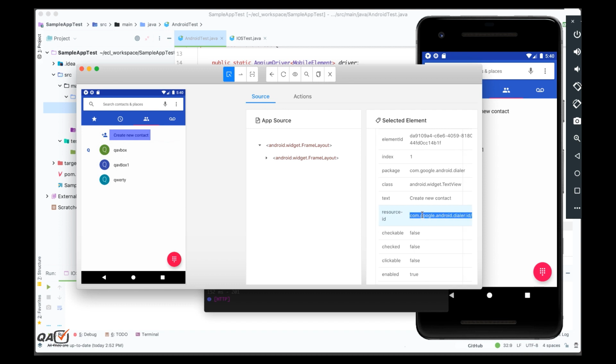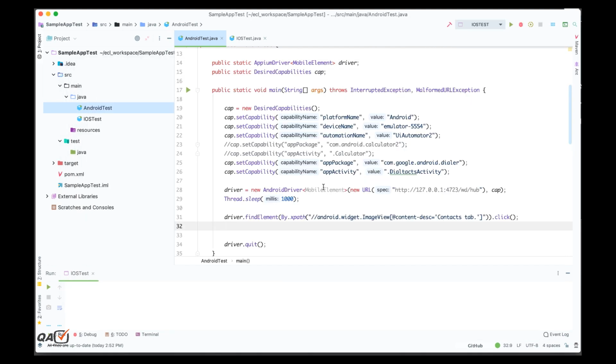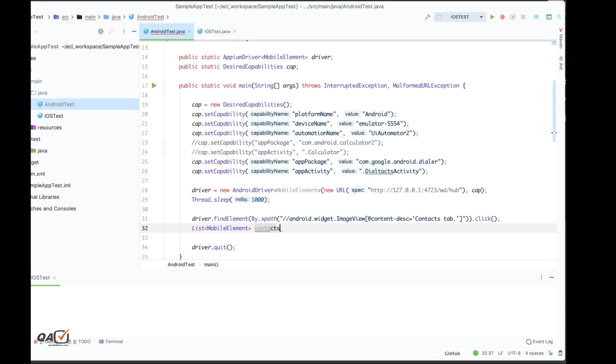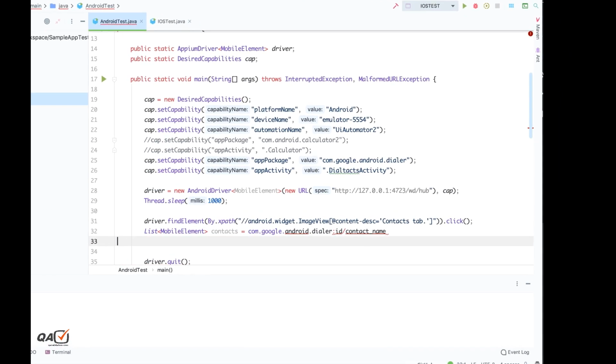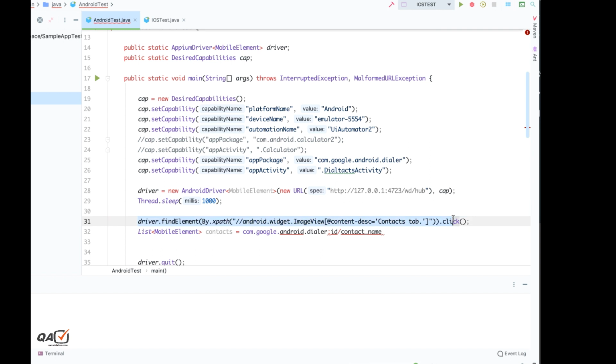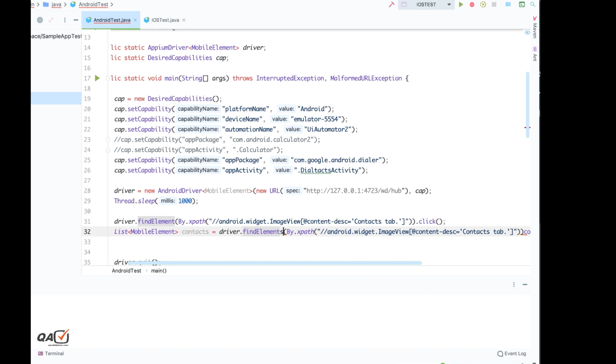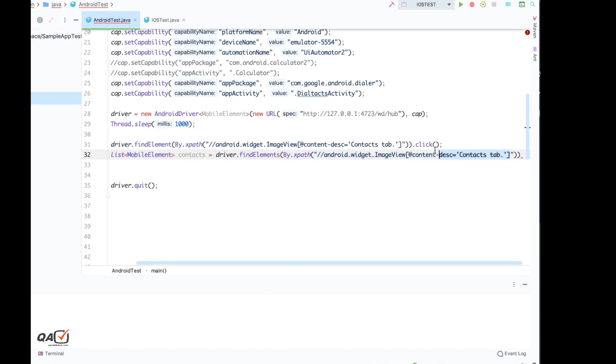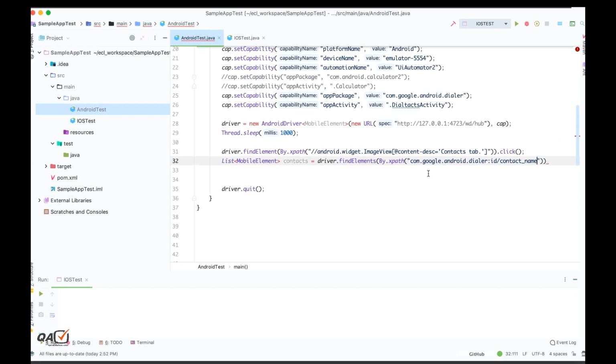It means that there are multiple elements with the same ID. So for that what I need to do is create a list, and then here give something like contacts name, and then I need to copy paste this one. Let me quickly use the same thing, and here instead of find element I'll have to give find elements, and I have to copy the correct identifier, and let me remove the existing one. Okay, and here I have saved this one.